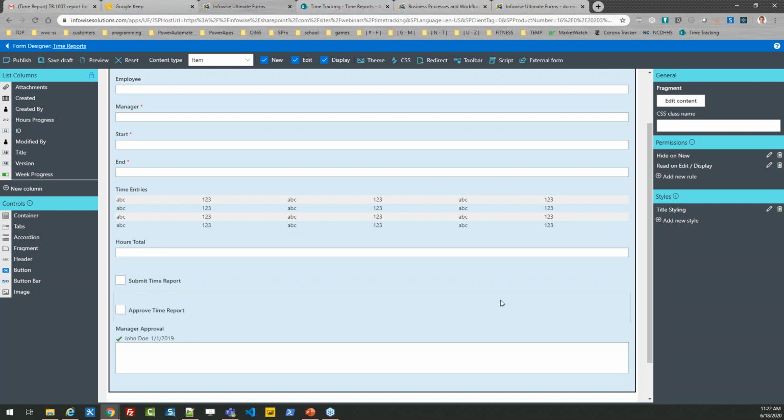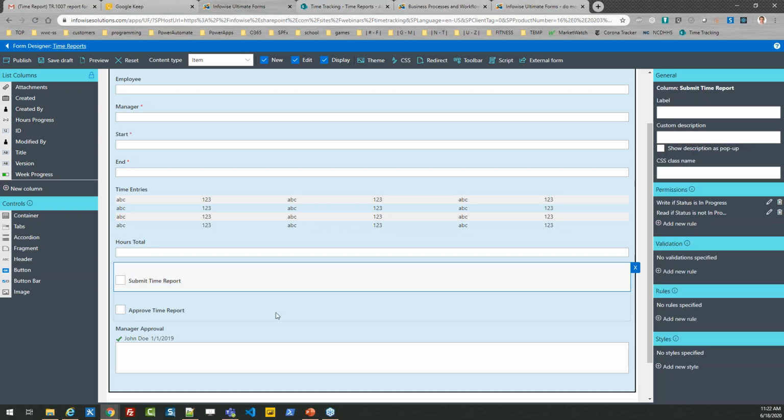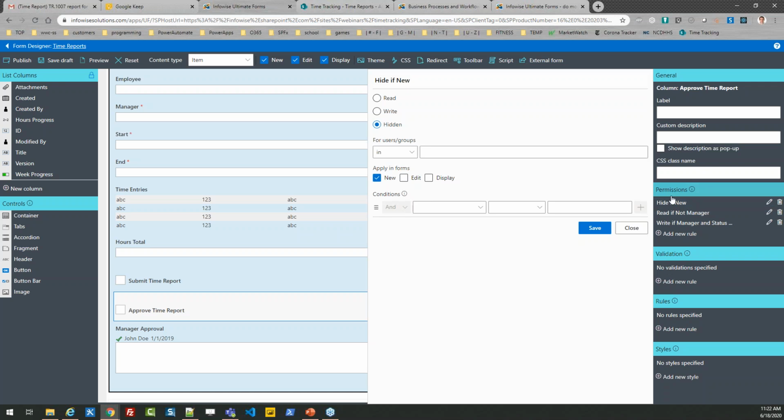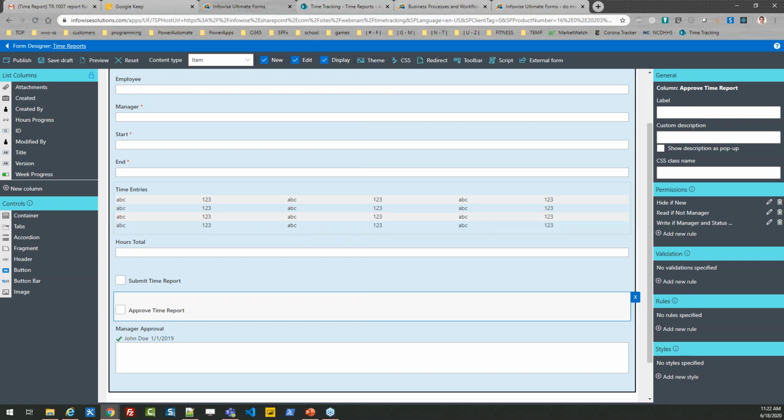And then I can also set up rules. If you remember, I had some rules around approving the time report. So in that case, there's no approval of the time report on new because it has to be submitted first. So I just hide it in that case. And it's really simple. I just say hidden on the new form. That's the entire rule right there.